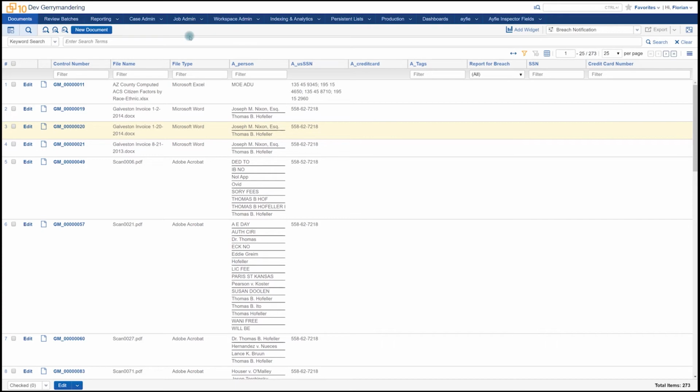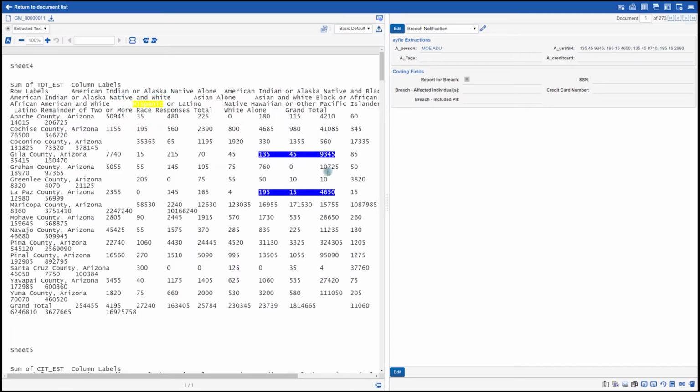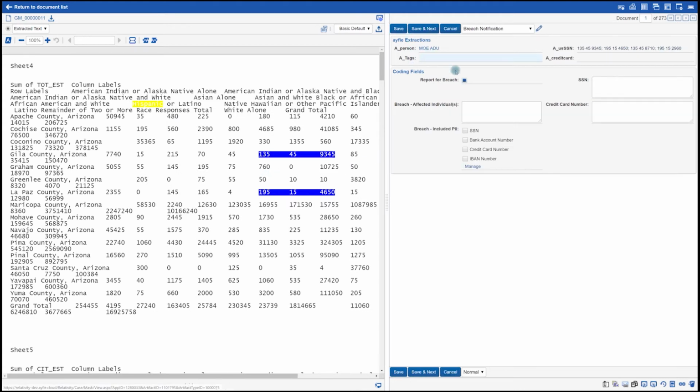Once you've limited the population to those documents containing PII, you can begin review. You can leverage the PII extractions to apply highlighting that will speed up your review. Here, you notice that we have false hits on PII, so we noted this in the document that it does not need to be reported.